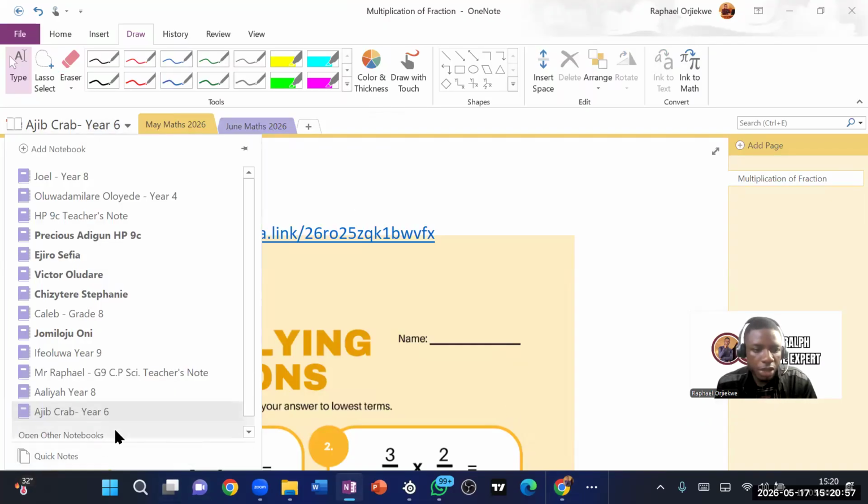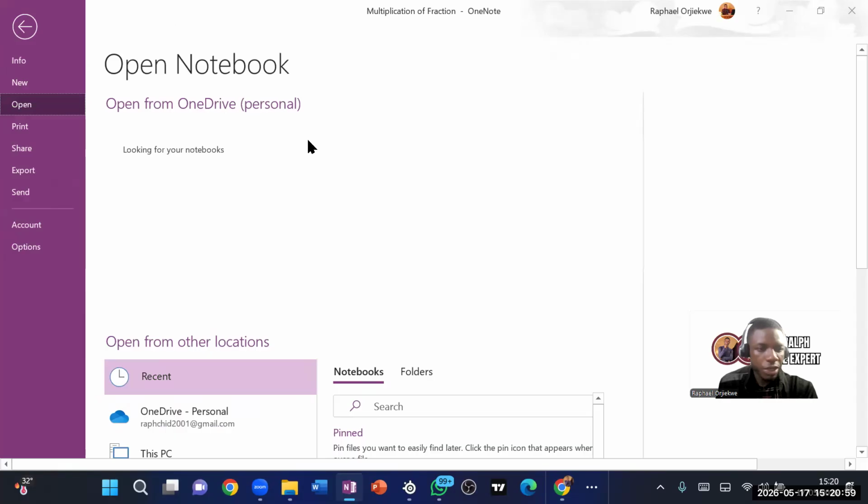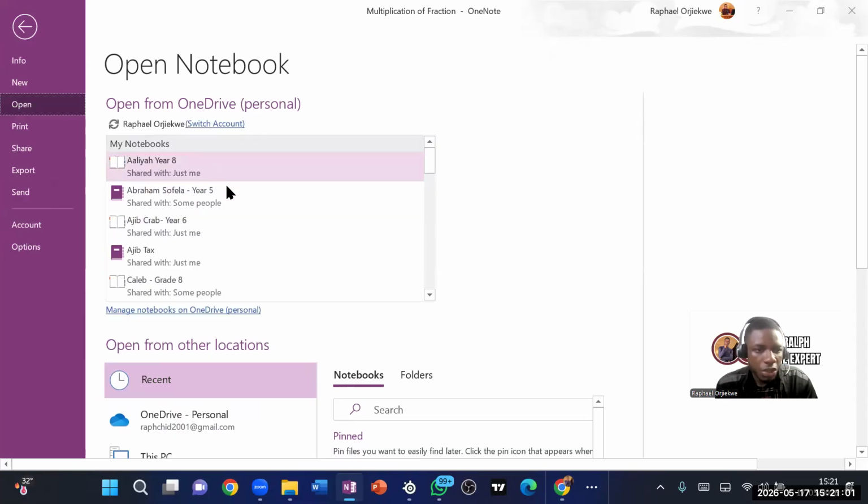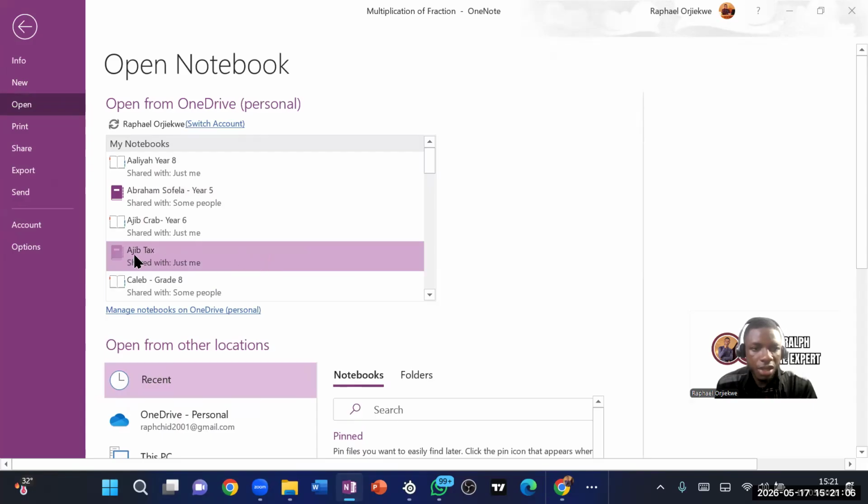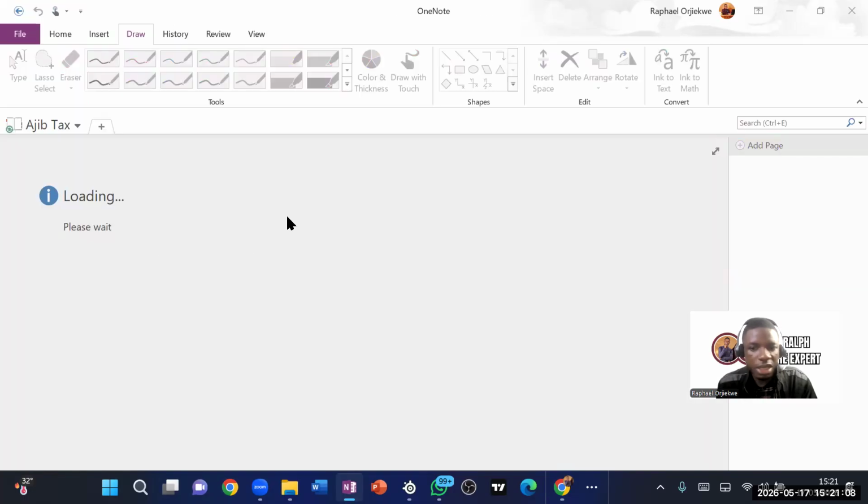I want to open it right there. So we have Ajib Tax. You can see that Ajib Tax has shown. That's how fast it is. As long as your internet is strong, it should sync automatically. So we have OneNote for Ajib Tax already.